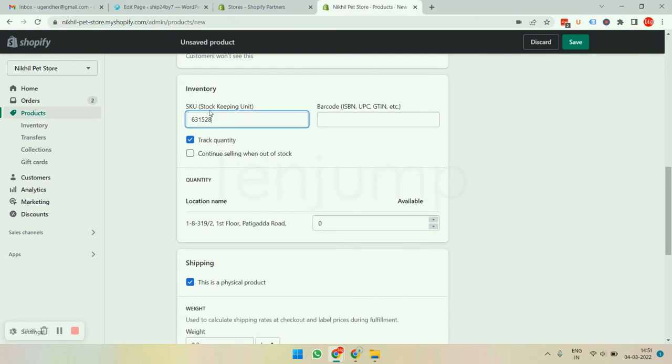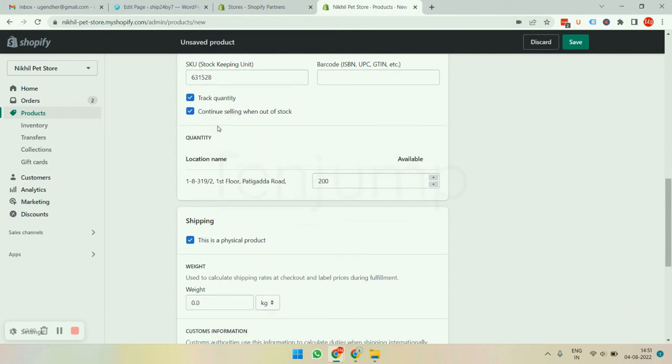And here I've already entered the SKU earlier. If you want to track quantity, for example you have only 100 units or probably 200 quantity, you can mention it here manually. If you think that this product will always be available with you, you can just click on continue selling when out of stock. Even so it will keep selling, and it will not give any out of stock update to the front end of the customer. So this is the feature for that.